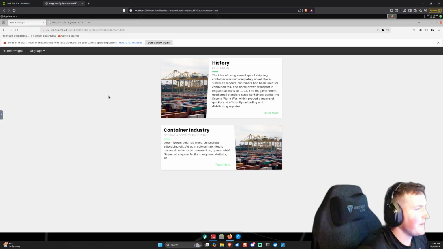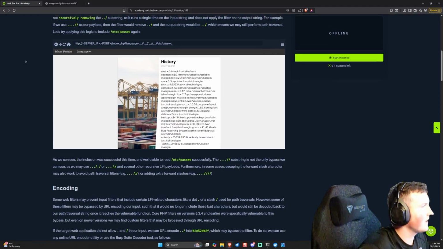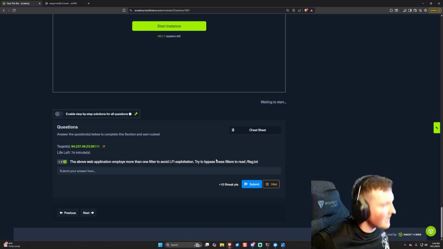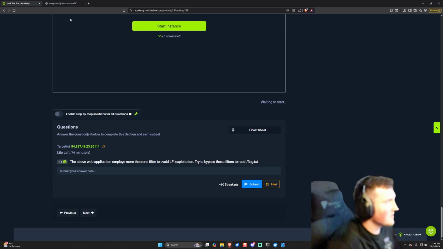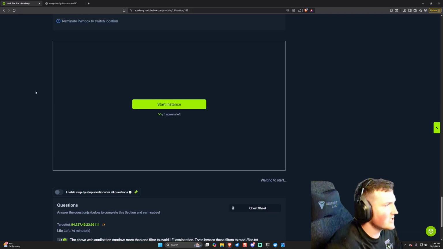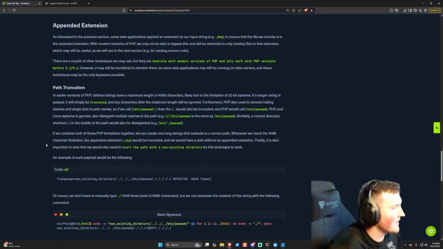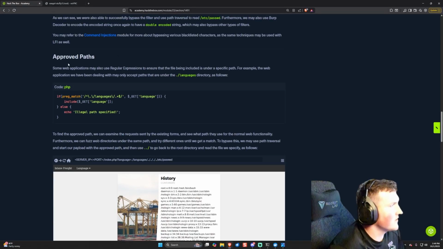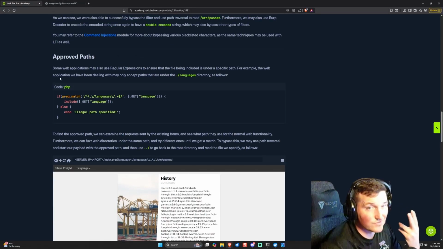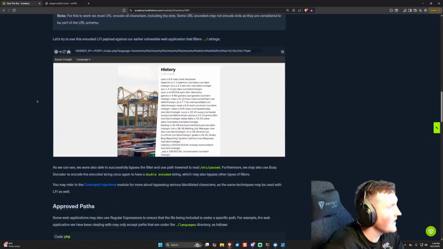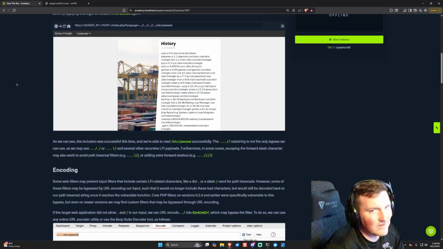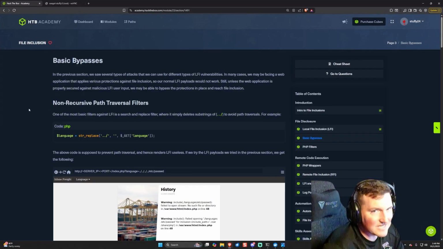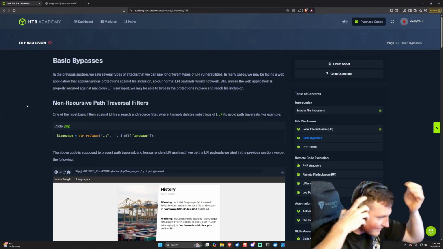Okay, so let's hop over here and try to figure out the actual LFI. In this case, it says they employ more than one filter, so let's go through it. We'll use these examples above and see what we can find. Here they're referencing the approved paths. There are really only two filters they've shown us, right? Approved paths is one, and up here they're showing URL encoding and filtering. But those are the path filters, the same thing.